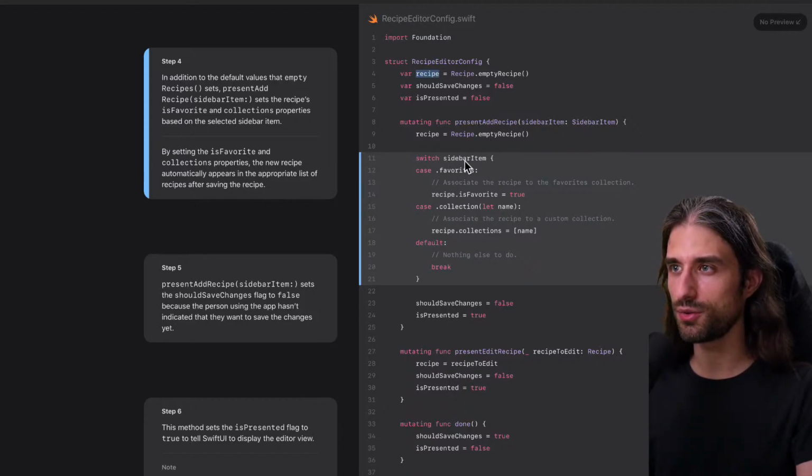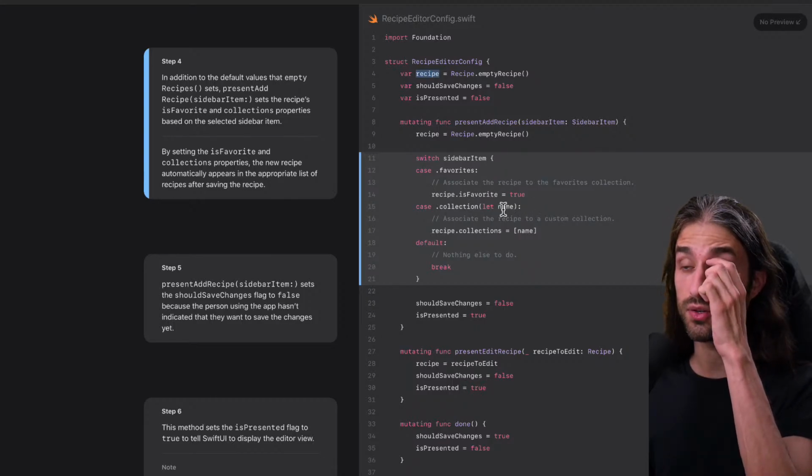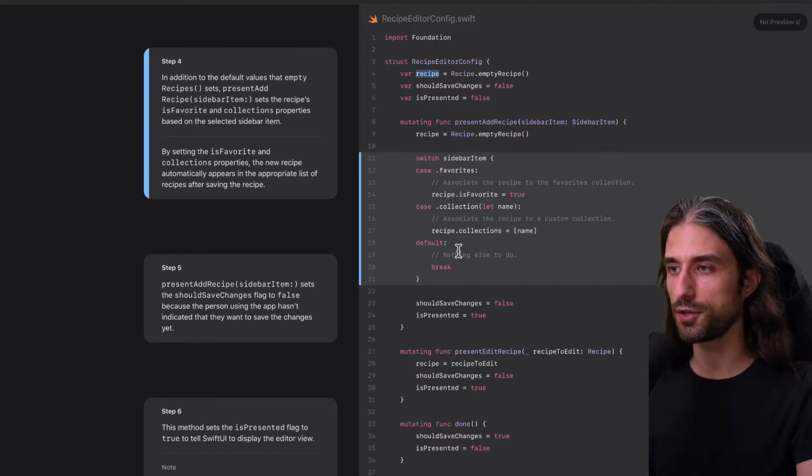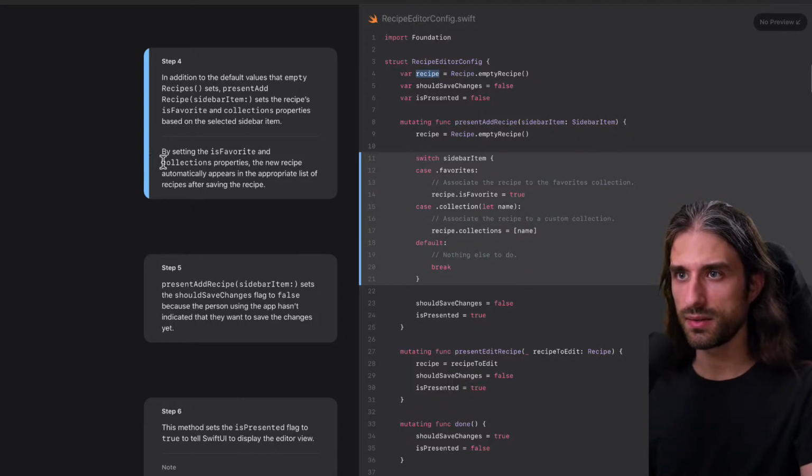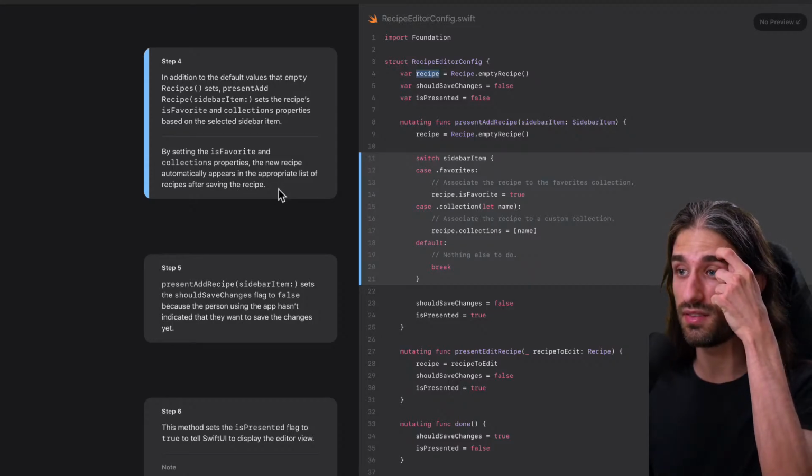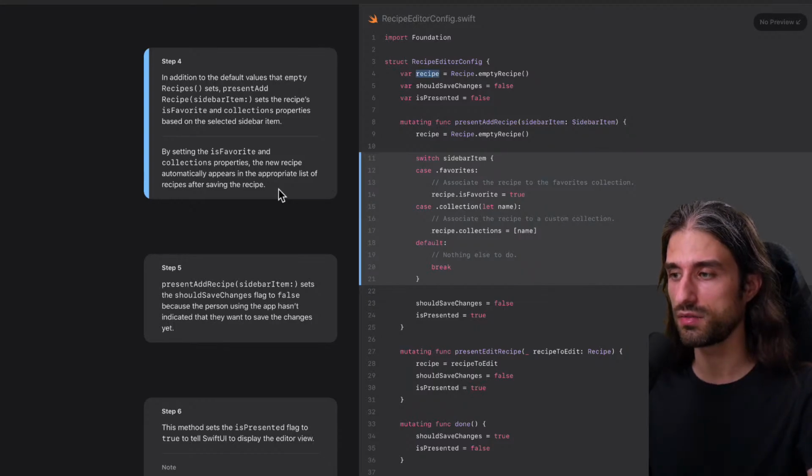So we are switching on the sidebar item, and if we are in the favorites, then the new recipe is a favorite straight from the start. If we are in a collection, that recipe is part of the collection. Okay, so it's basically an app to manage recipes, and depending on where you are in the interface, you want to set some default properties for the new recipe. That makes total sense. So by setting the isFavorite and collection property, the new recipe automatically appears in the appropriate list of recipes after saving the recipe. This is something that you would expect from the UI of an app.